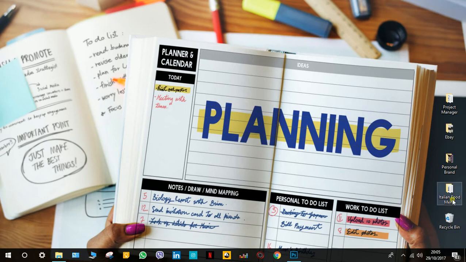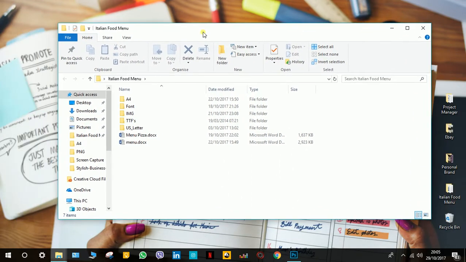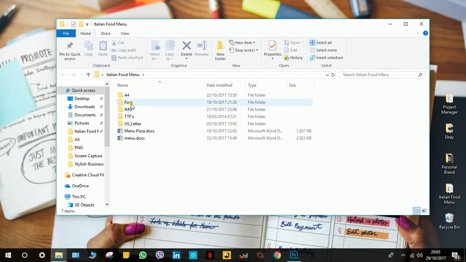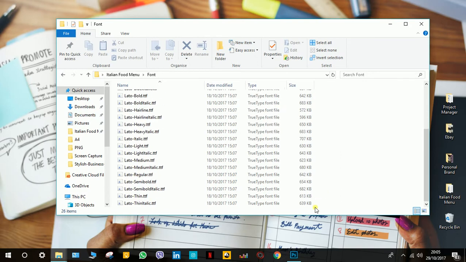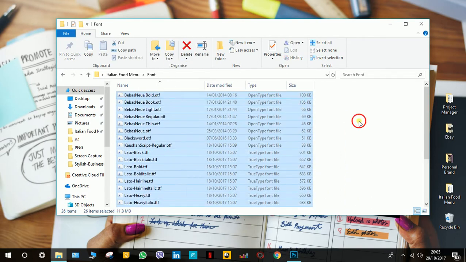Okay, let's get to it. So open the folder. First of all, to install the font, we click on the font folder, and we've got to install every single font in that folder. So we go ahead with the first one.